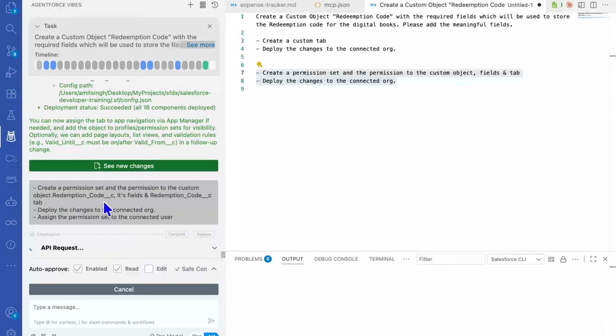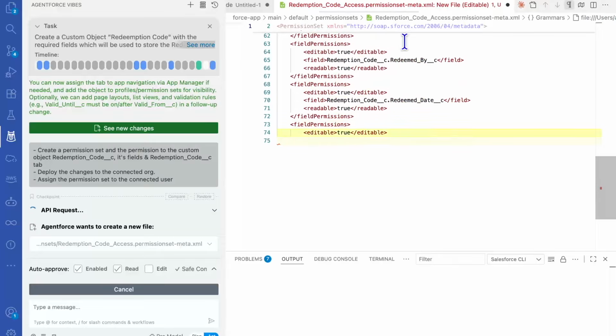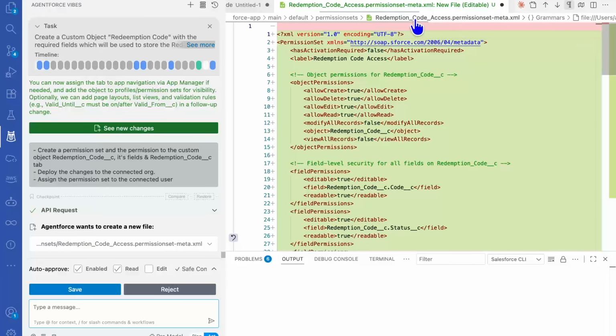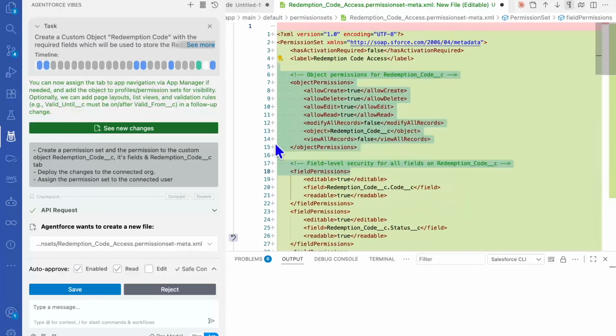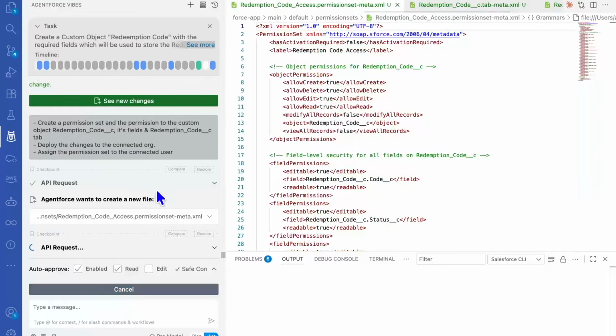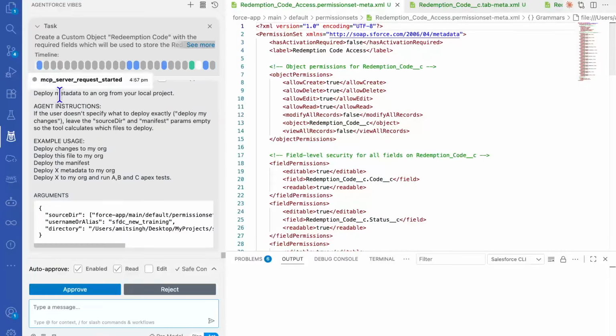And what it will do is, because we are on the same window, it is going to take the context out of it. It will create the permission set. You can see here the name of the permission set is redemption code access. If you want to change certain things over here, you can change them, and once you are done, go ahead and click on save. So now everything is getting created and saved inside your project location, and once you have done, it is trying to deploy it. We will say go ahead.